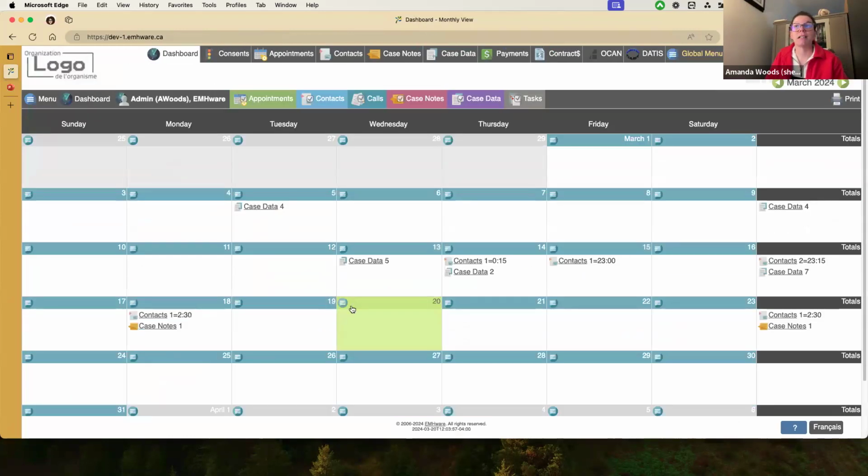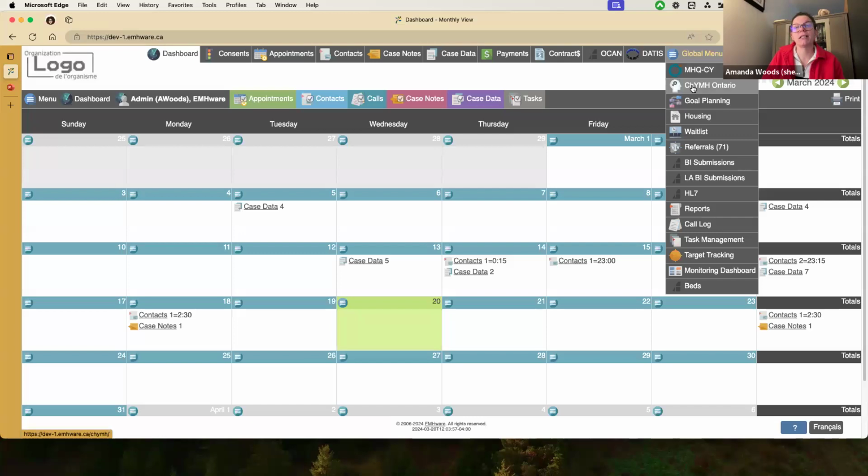So I'm going to pop back to my dashboard here. The first module that we're going to take a look at is the CHYME. I'm going to take a look at it through my global menu here. It's also accessible from directly within the client file.